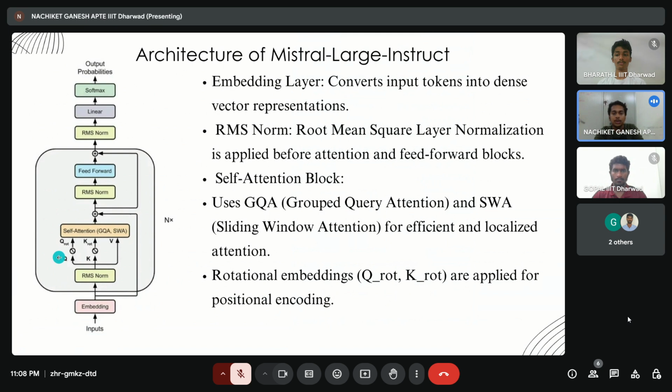Followed by that we have something known as self attention. It has two types here, that is grouped query attention and the sliding window attention. So what they do, they are just a type of attention. Now the attention mechanism is a mechanism that allows the transformers to focus on those parts that are important, and neglect those parts which are less important. So that is how the self attention mechanism works.